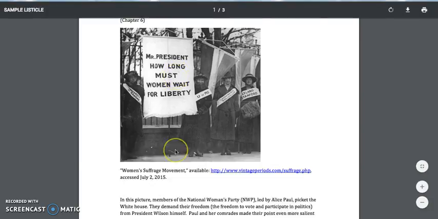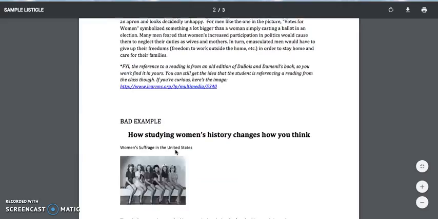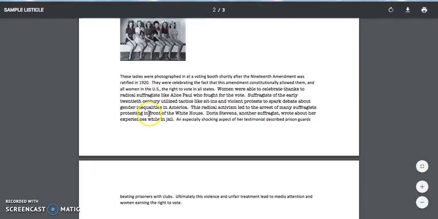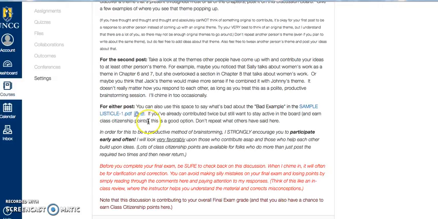All right, for either post, you can also tell me what's bad about the bad example. So back on this sample listicle here, I've given you a bad example. The good example is up here and the bad one's down here. And you can tell me what's bad about this bad example. What has this person done wrong? All right, so that's another option.